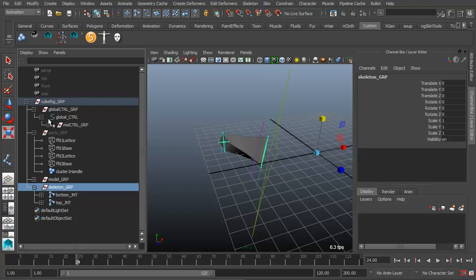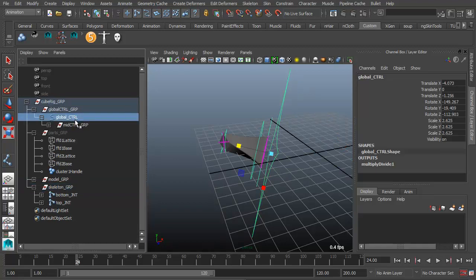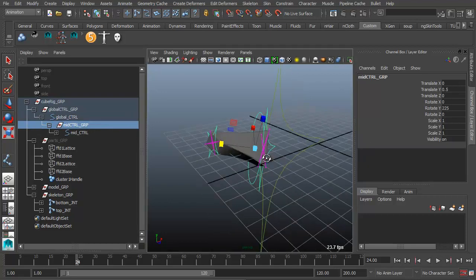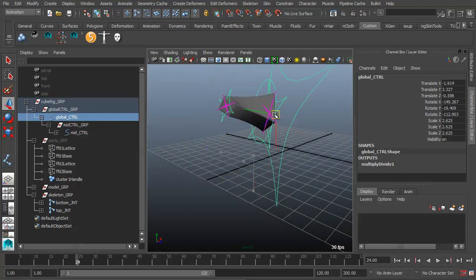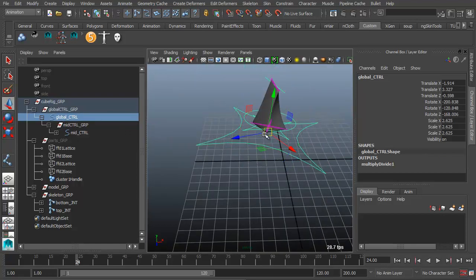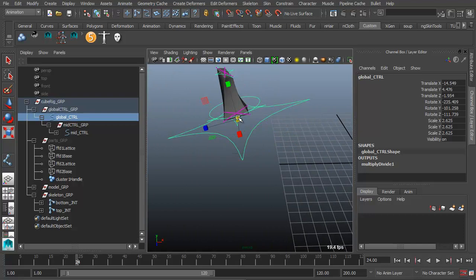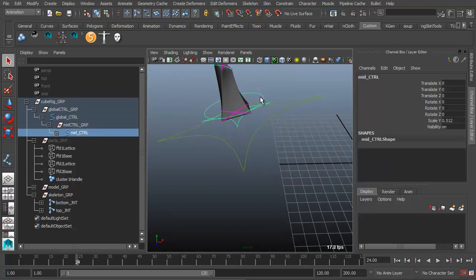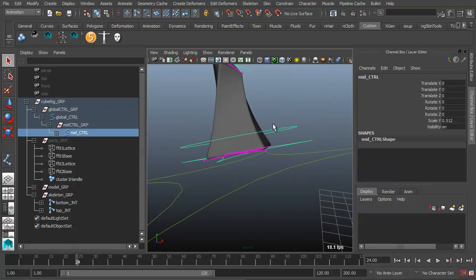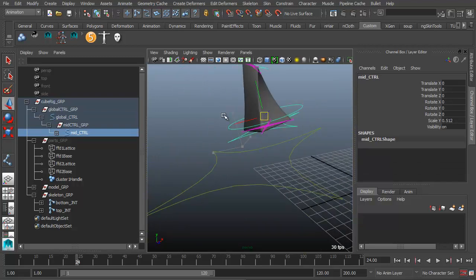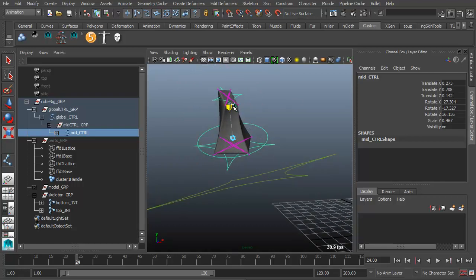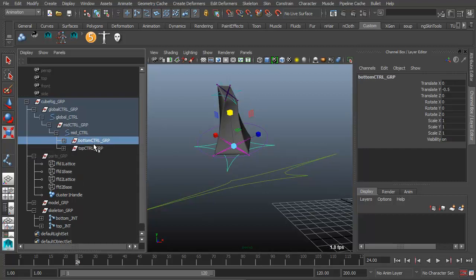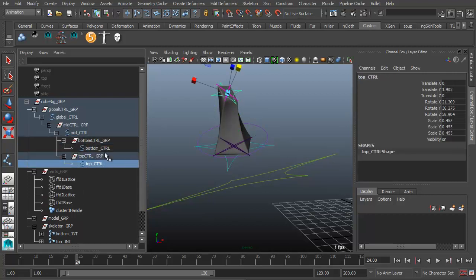So what I've done here is that I have a global control, which moves the whole thing. So you move it into place for the gross positions, and then you scale it, whatever. And then I kept your setup of having the mid control, the main. So you can move this around as well and rotate it, and then you can scale it up and down for getting squash and stretch. And underneath here I've got the control groups for the top and bottom control.